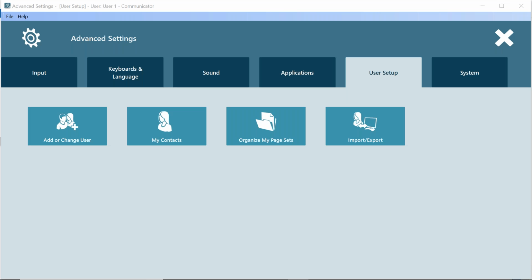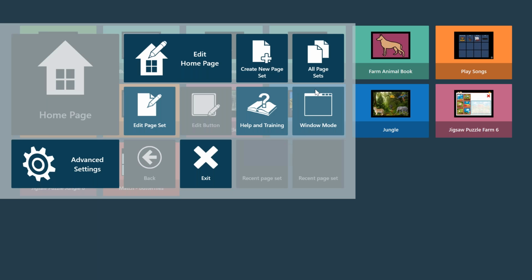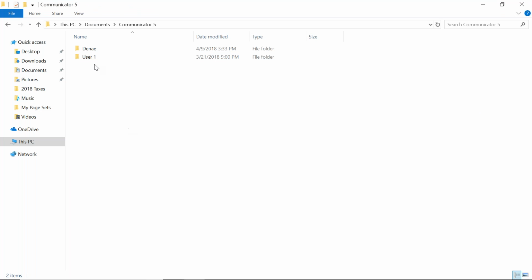So this is putting together my page now. Now you can see I have a new user, emerging. If I go into Windows mode and pull up this, look at that. Now I have two users. I have User 1 and Danae. My User 1 is a literate user. My Danae is an emerging user.